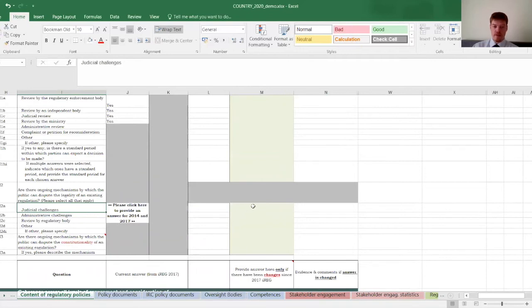Then we ask finally that you provide an answer for 2020 for those respective questions, as per usual, in column M and or in column W, depending on whether the question relates to primary laws and subordinate regulations or whether it's just a general question. If your answer from 2014 and or from 2017 is still current in 2020, you do not need to answer. You do not need to provide an answer for these cells.